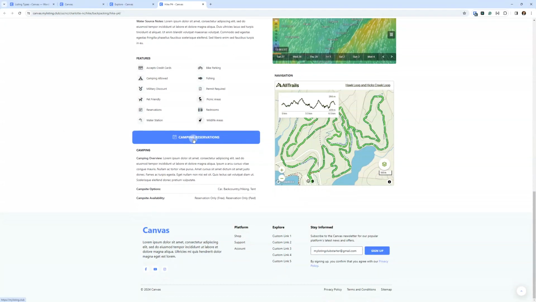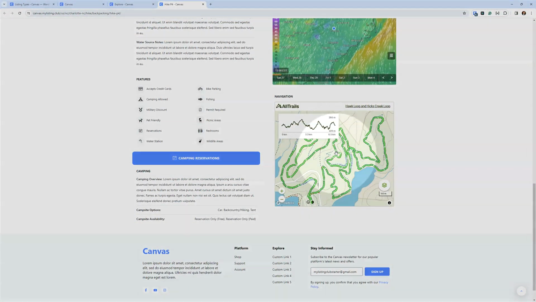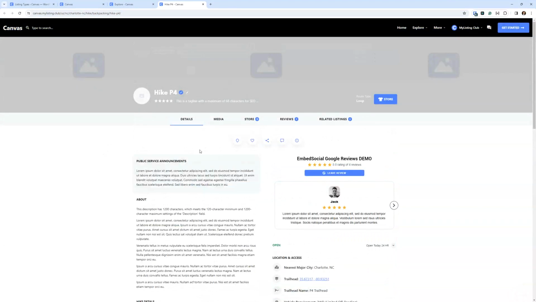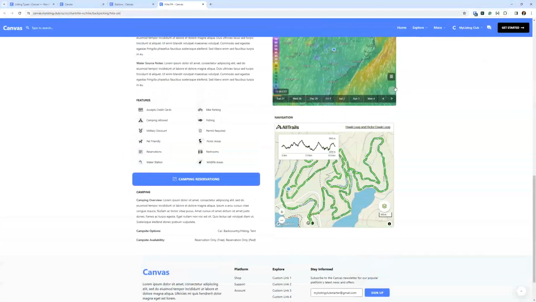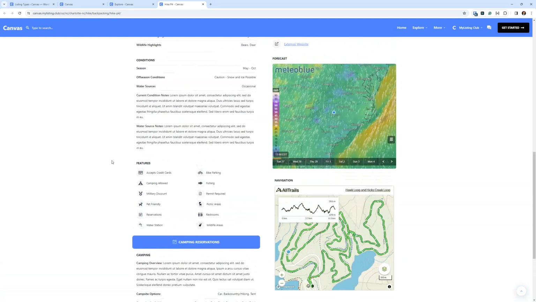And what else? Camping reservations. That will go to an external website where they can do their reservations. And we've got an AllTrails map here of the actual trail that is mentioned in this listing. They can click on this link and it'll actually go out to AllTrails and get the actual information.